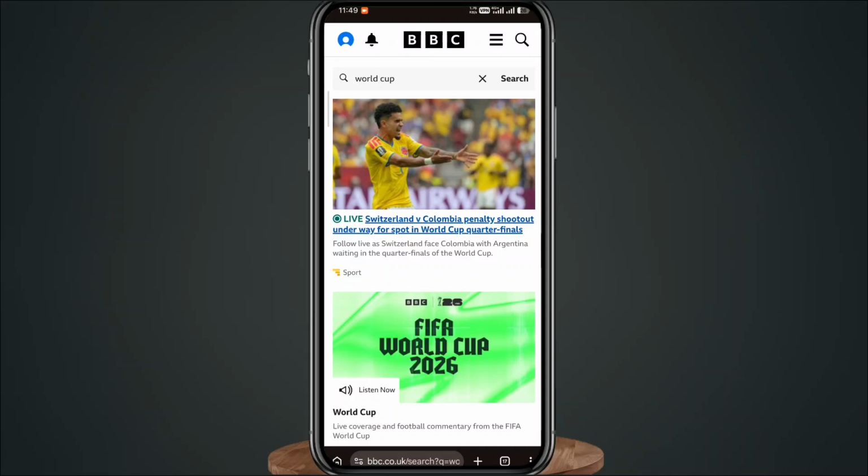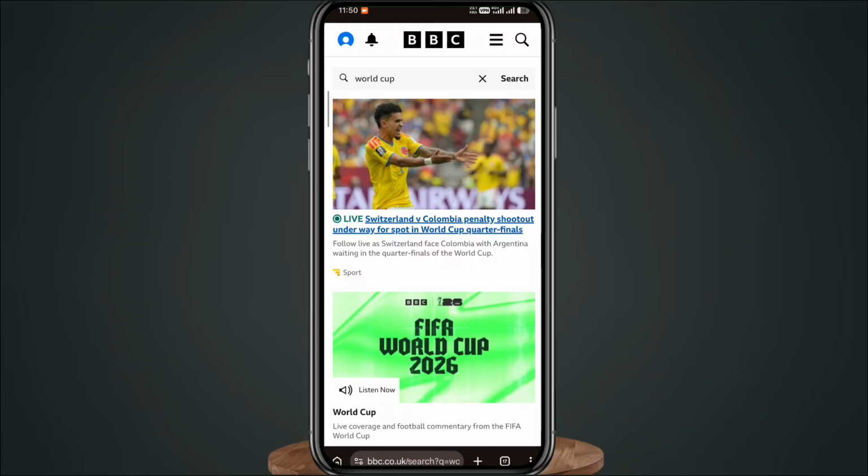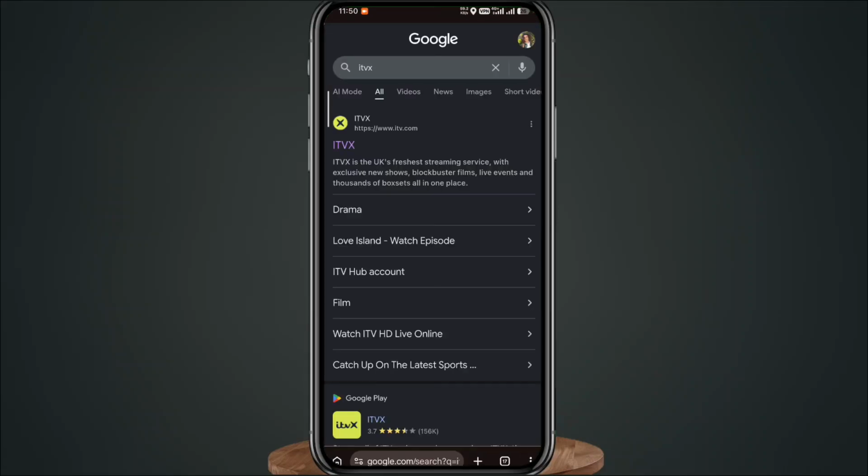And when a game is playing, the first result is always going to be that game basically. As you can see, Switzerland versus Colombia is live right now, but I cannot open it right now for some reason. Anyways, that's the first website. It's bbc.co.uk. Let's go ahead and open the second website now.